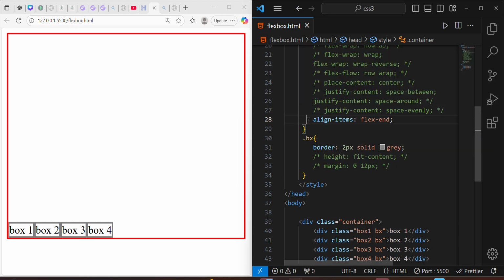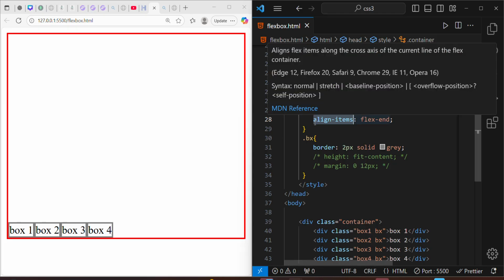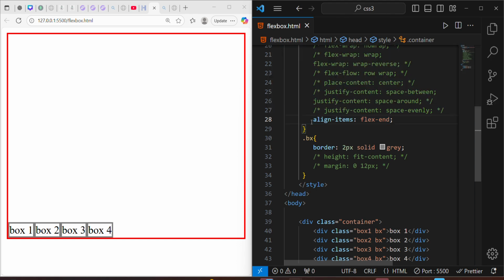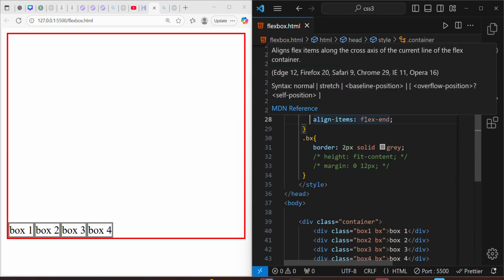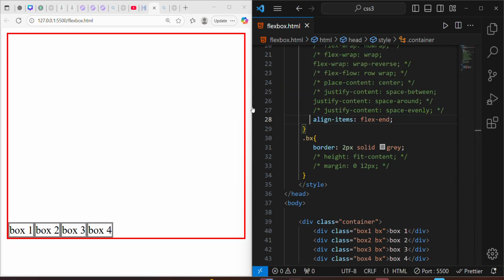Why? Because of align items, because the main axis is horizontal. We said align items works in the cross axis, which is, if the main axis is horizontal, the cross axis will be vertical. So by default, when it is vertical and you say align items flex start, it starts at the top. When you say flex end, it starts at the bottom. So that is what this thing does.